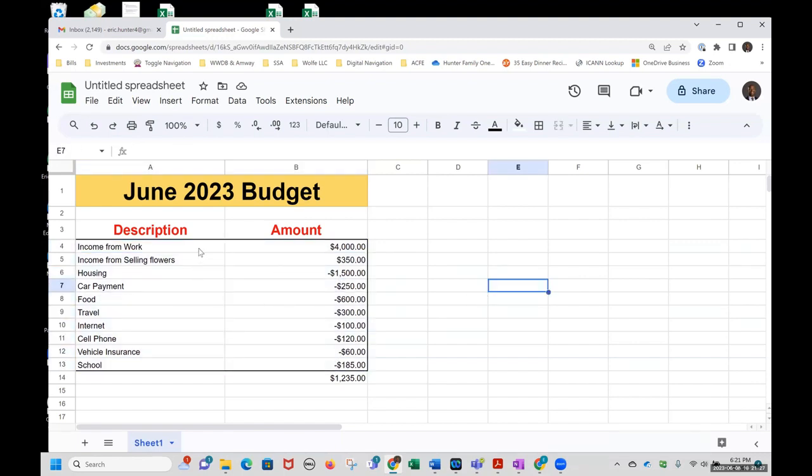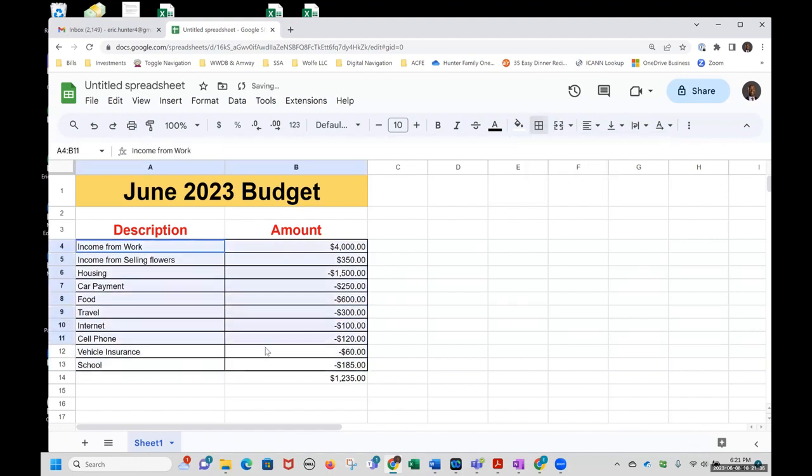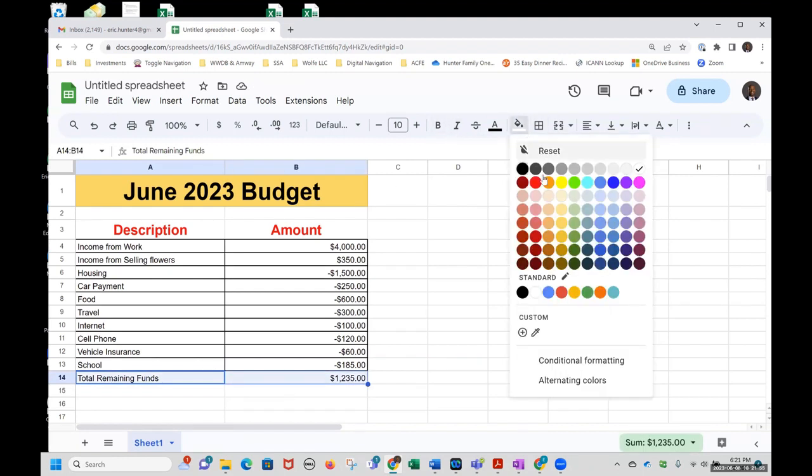whole thing. But I want lines in all of these. So I'm going to select it again. And this time I want to do all borders. So it's going to put a border around every single thing, right? And I like that. And because this is our total, let's give this a title: total remaining funds. And let's give that a little bit of color because let's go with green for money.